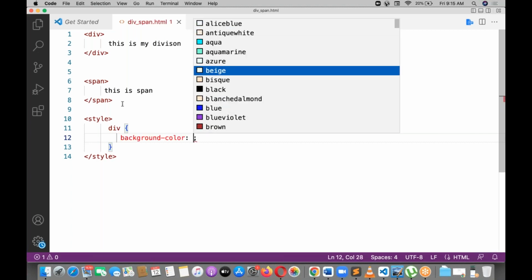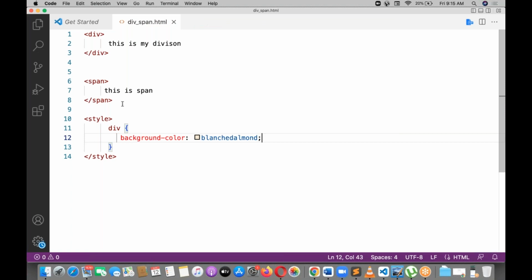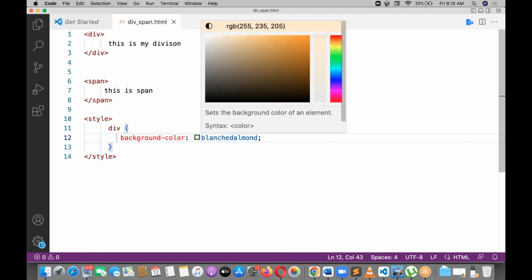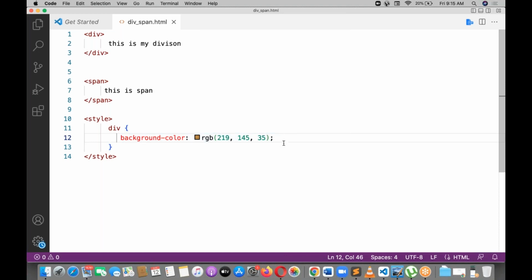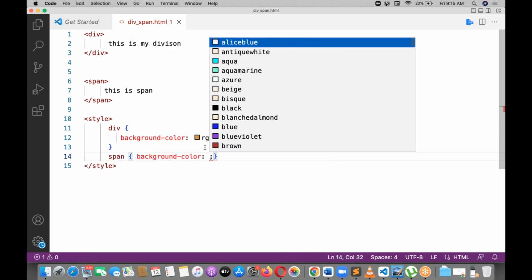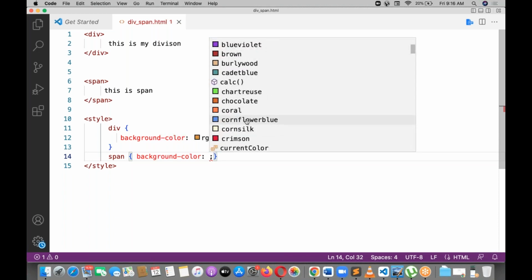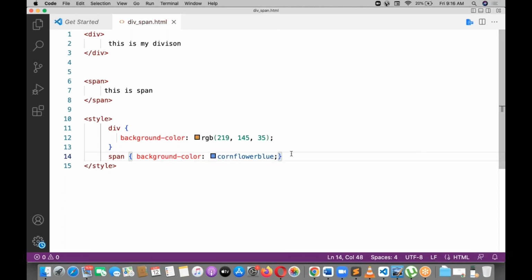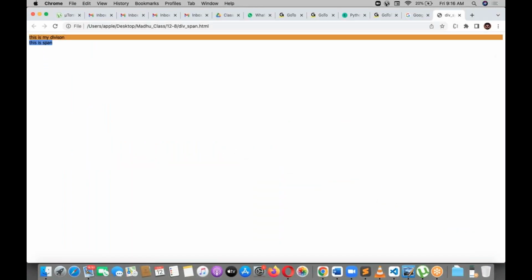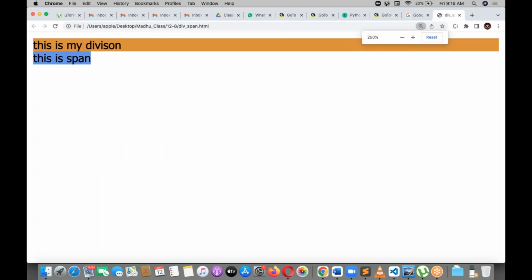I'm going to apply some background color for the division. Division background color, I'm going to apply some color, and for the span also I'm applying some background color. For the span background color, I'm giving a different color, blue, cornflower blue. Let's see how the division and span occupy the browser. Let me right click on this, open in default browser. You can observe how the division is occupying and how the span is occupying.